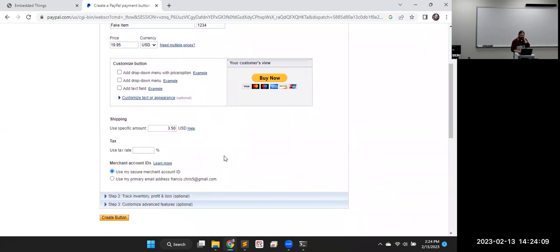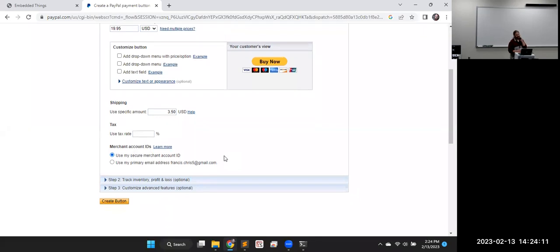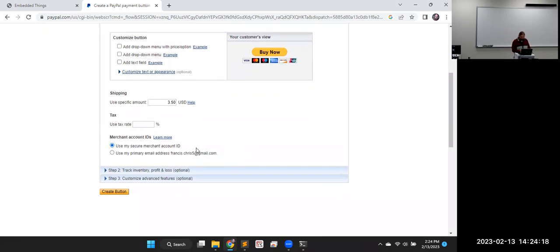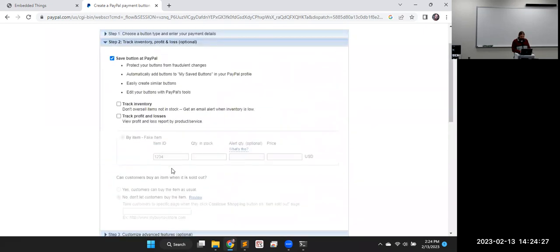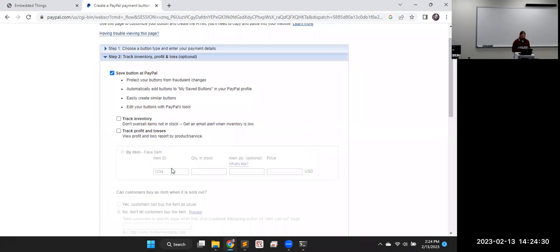Tax rate, if that applies, I don't think it applies in Indiana. Here in California, you definitely have to pay the taxes. That's state by state. They're pretty straightforward. Use your account ID and all that, and track it. You can set up inventory. If you have business accounts, you can also have invoice templates, so it'll link right to the templates.